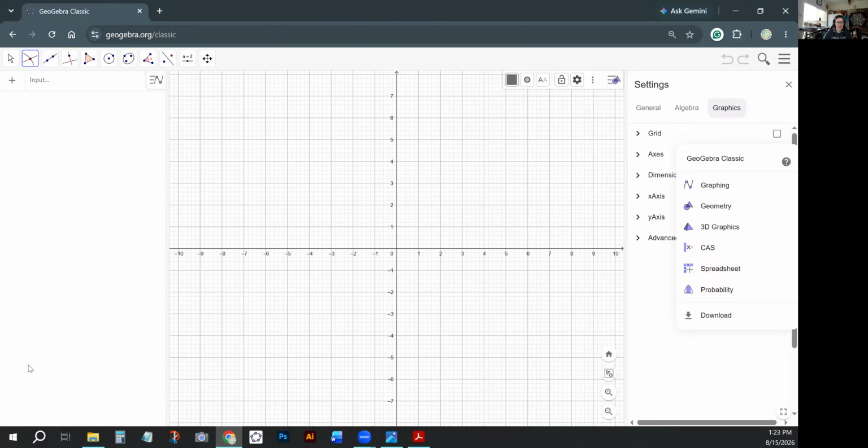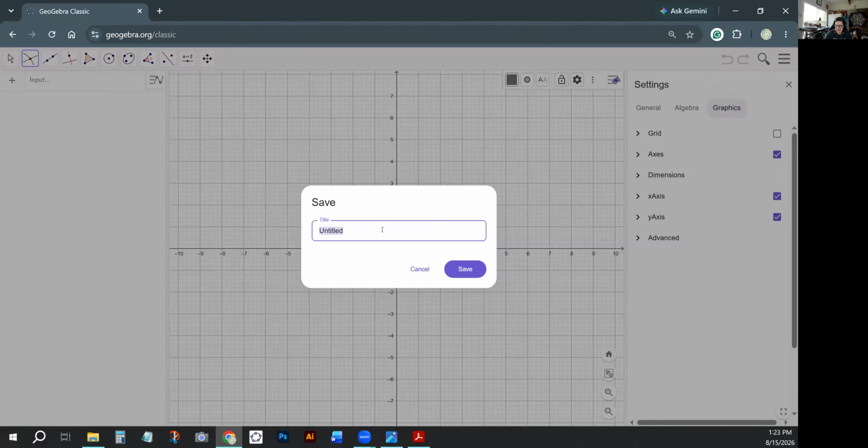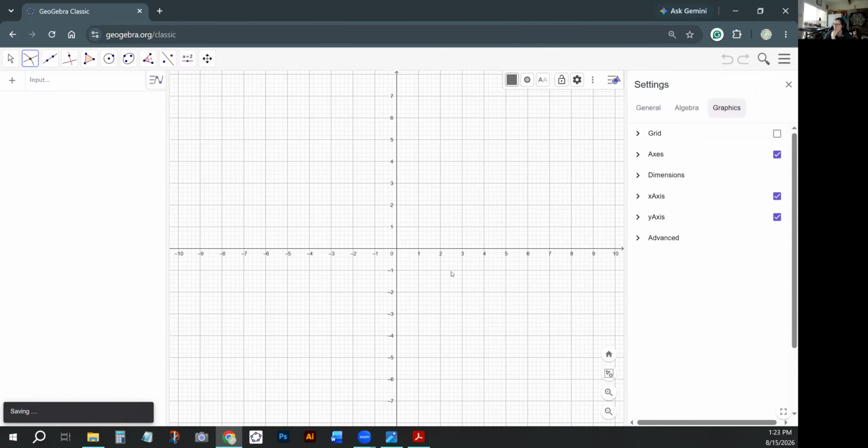I'm at geogebra.org/classic and I'm signed in so that I can save my work. I'm going to go ahead and save this as today's date, and maybe I will call this 8-fold with squares 2, because I think I already have an 8-fold with squares 1. So I'm going to click save.